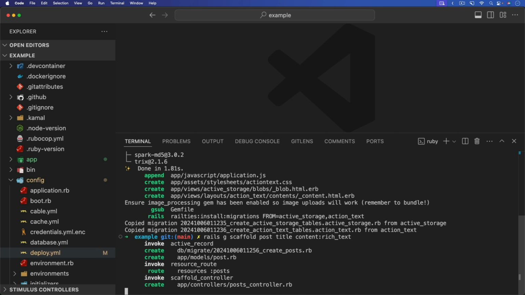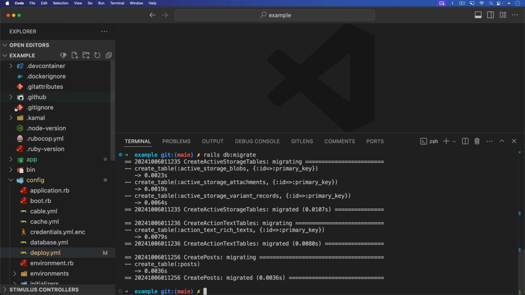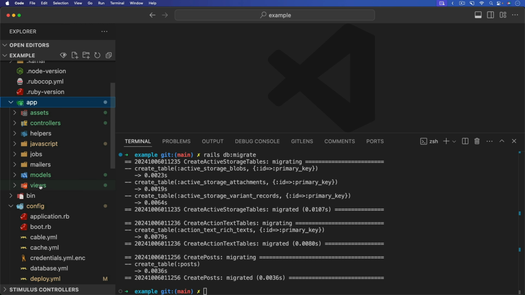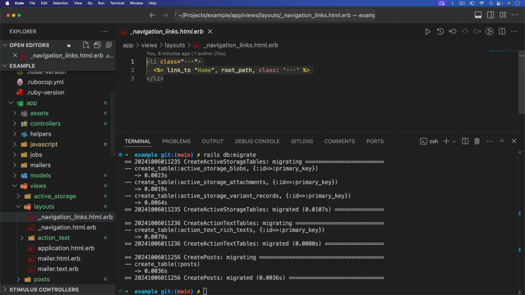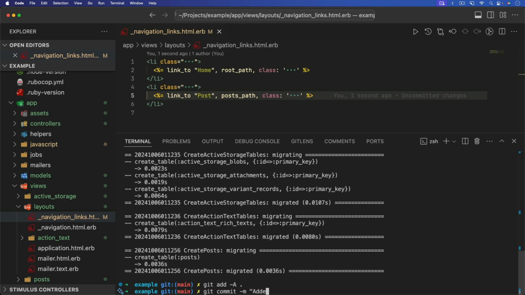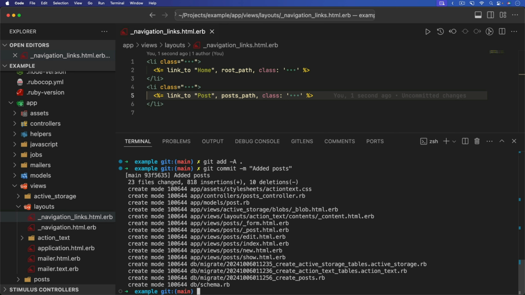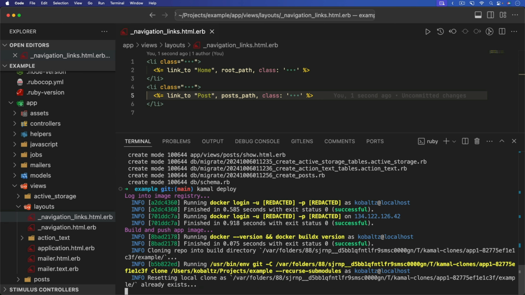We'll go ahead and run this migration, and then I'll run rails db:migrate to migrate the database. With the database migrated, the last thing I want to do is come under the layouts, and in my template, I have navigation links, which I can just add another entry to for our posts. And then I think we're pretty much good to go. So I'm going to go ahead and commit everything with a git commit, and I'll just say that we added posts.